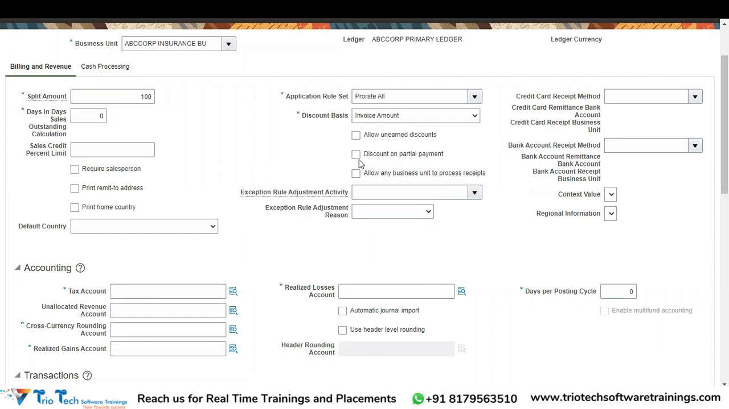Then there are certain checkboxes here: require salesperson, print remit to address, and print home country. So what are these for? If a salesperson is required, so that each invoice created has a salesperson record associated with it, then you will have to enable this. There is another configuration related to salesperson creation, but it is not required for us. We'll just have a look at print remit to address and print home country.